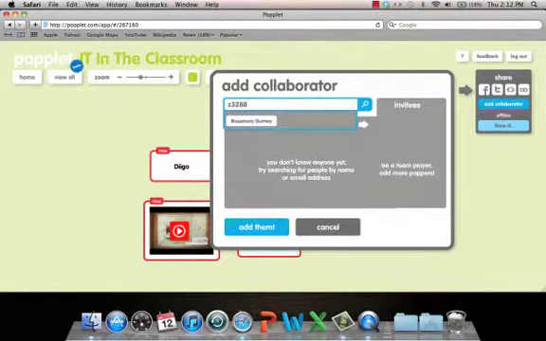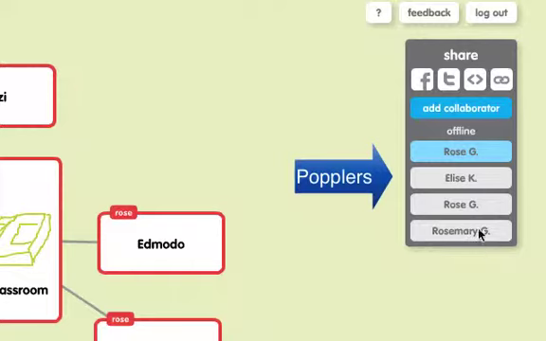So here on the right hand side it shows you who you are collaborating with. These are called Popplers. When they log in, they have an option of viewing the Popplet first, or they can just become a collaborator without viewing it.